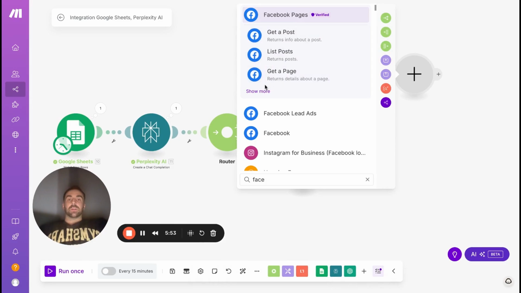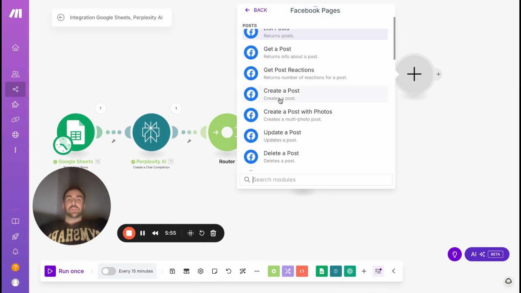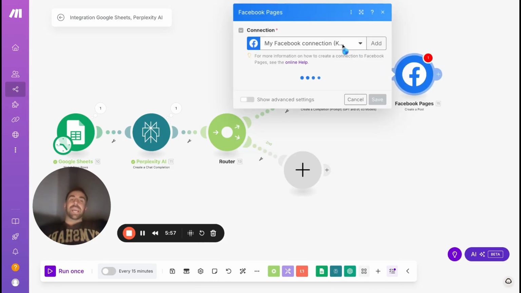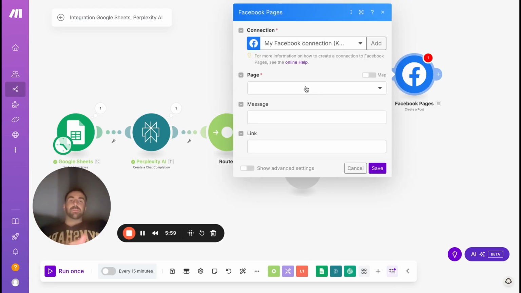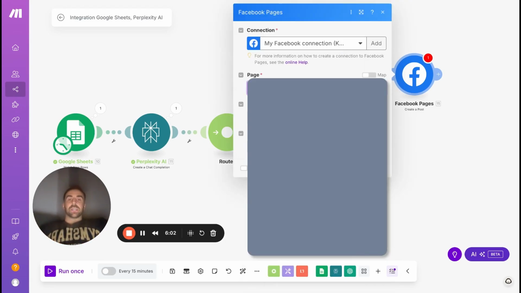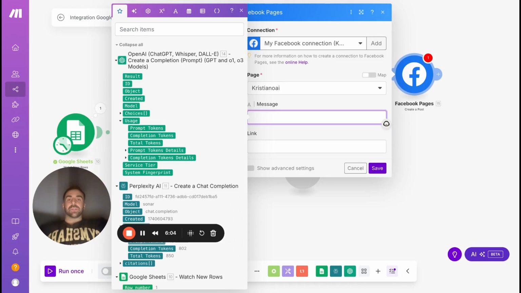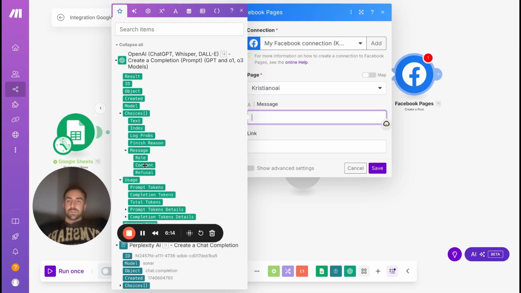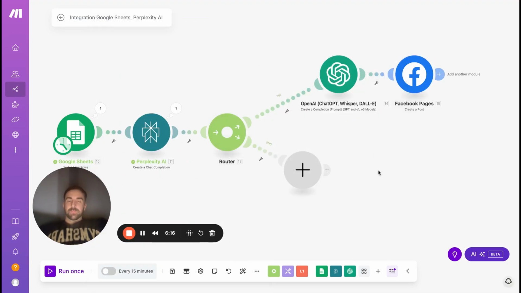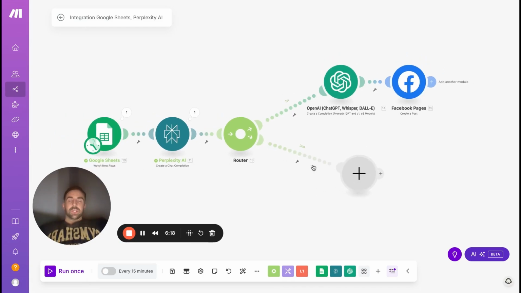And then what we do here, we connect our Facebook page, create a post. Again, I've already created my connection. It's really simple to do. Got pages here. Message will be the content that we get from here. There we go.